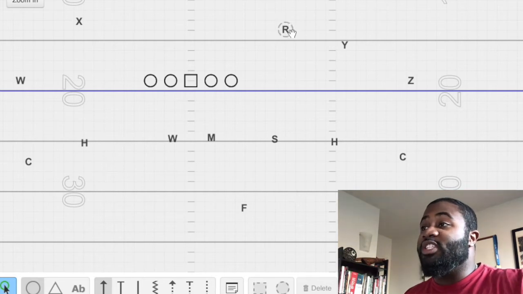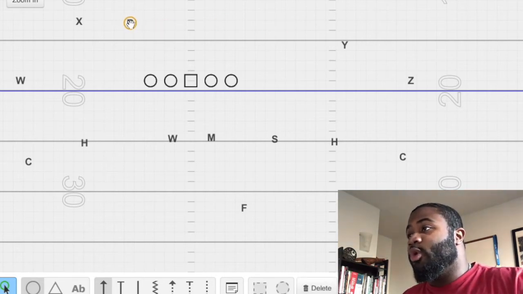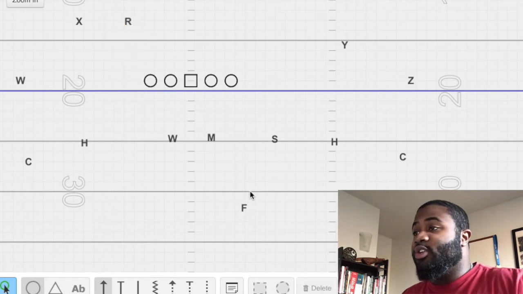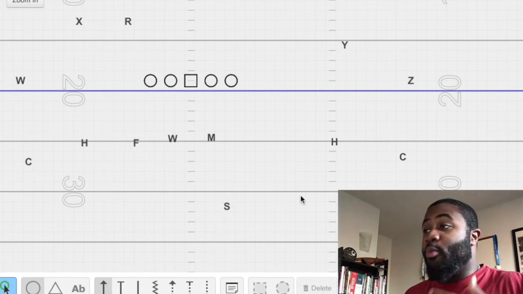What changes, and how you can tell that they're rotating, is that if you come over into 23, you're going to see the free safety come down and the Sam linebacker rotate up over the top. That's how you can tell when you're playing rotate.